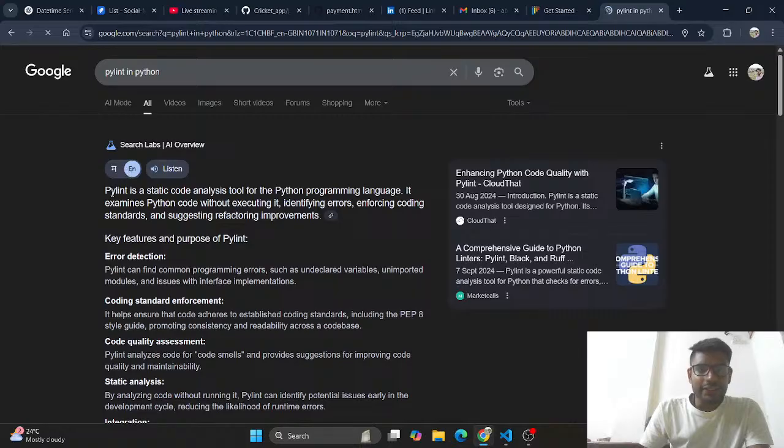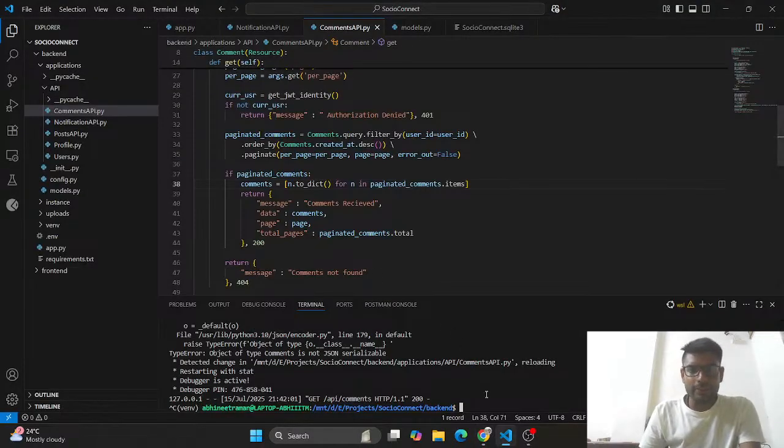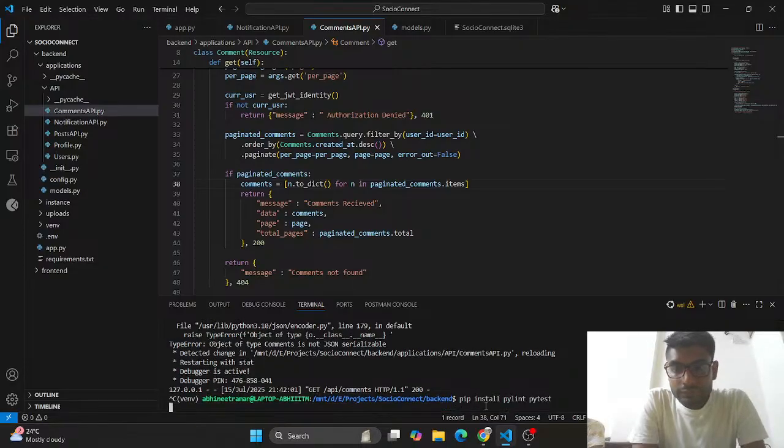Now you can see PyLint. PyLint is one of the static code analysis tools. It helps you find how much standard code you have written. So let me show you some basics on my own code. For that, let me install PyLint and PyTest both. Alright, so let's wait for a few minutes. It will get downloaded and we will see it.